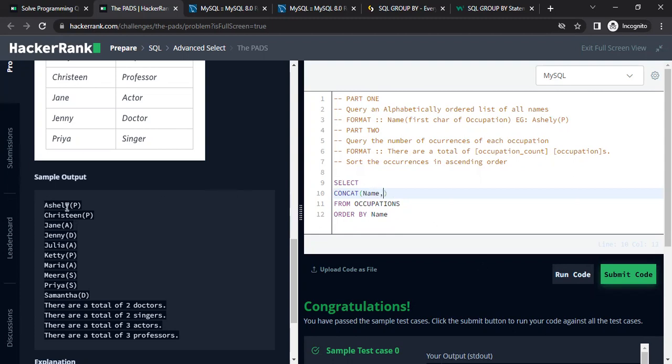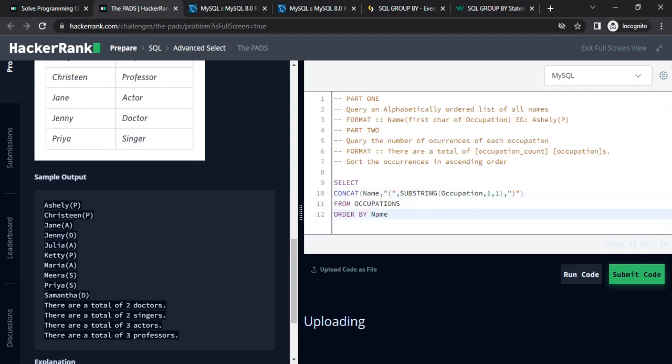Then we need an opening parenthesis. So here is the opening parenthesis. Then we need the first character of the occupation, okay? So we can use the substring function to extract the first character. Inside the substring function, we pass the occupation field. Then we set the position to 1 and length to 1. This will give us the first character of the occupation. And finally, the closing parenthesis. Okay, so that's it. Let's check the result.